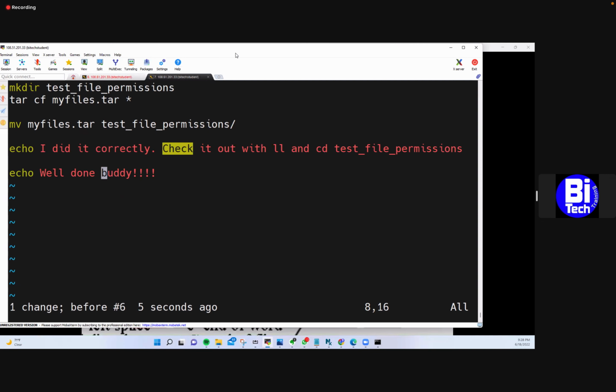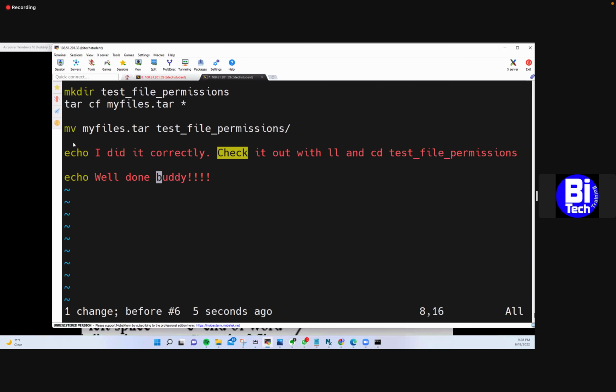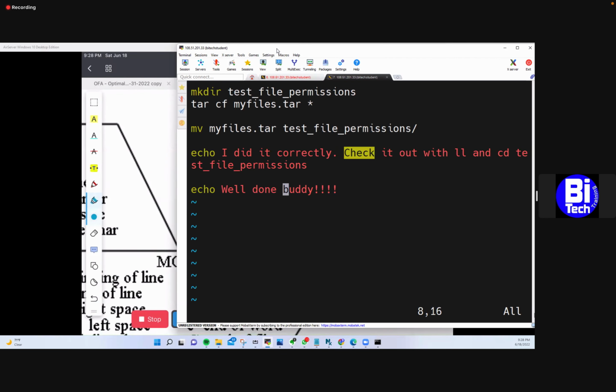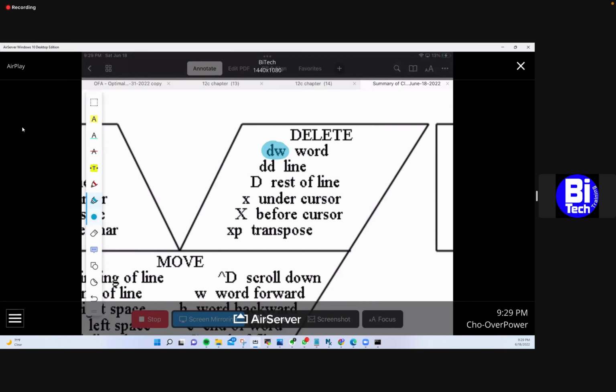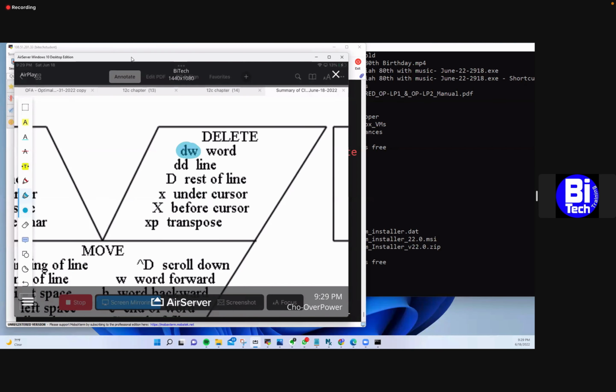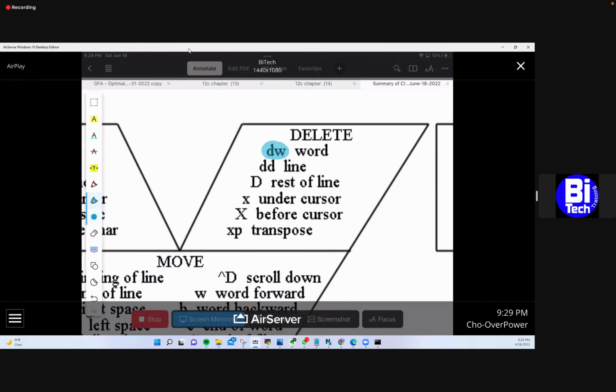Let me see, I think I should split my screen here. Just hang on, guys. I should split the screen so you can see both. Yes, just one second, folks. Come on.